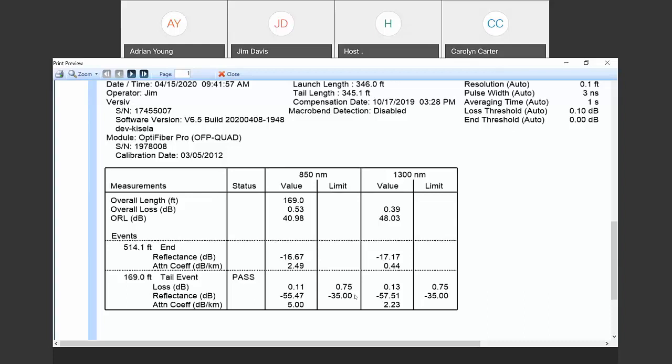Okay, good, thank you. And another question is: is it true that to get a true loss reading, you should use a power meter and light source instead of an OTDR?